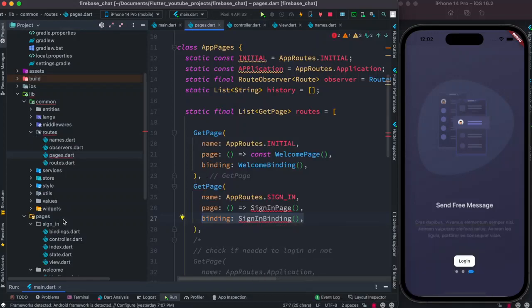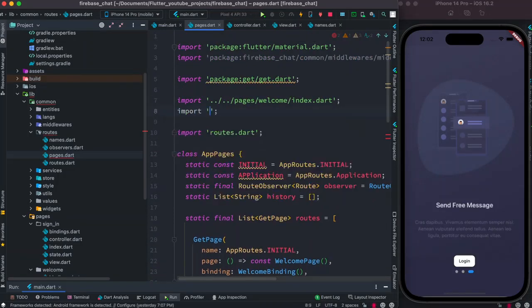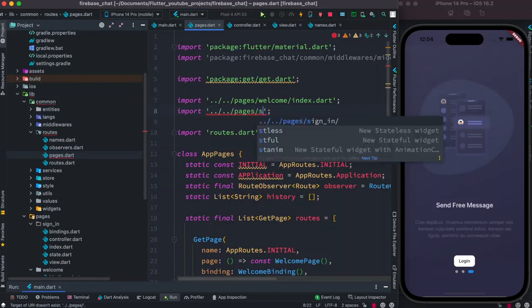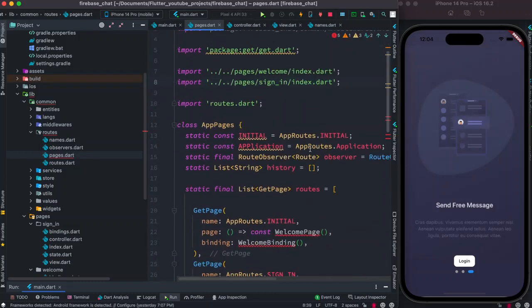Now that's for bindings. Well, now binding has been done. So all we need to do is import it. So here we could just do pages. Now here for us, that's a sign in. Okay, and index. Okay, now the error should be gone. Let's see.